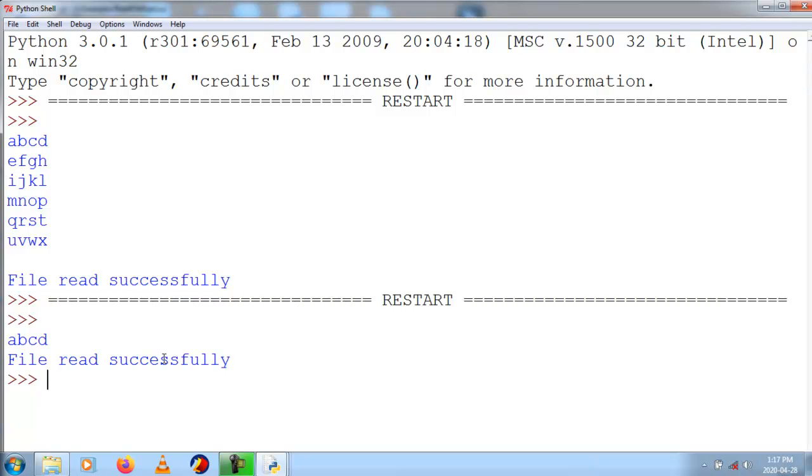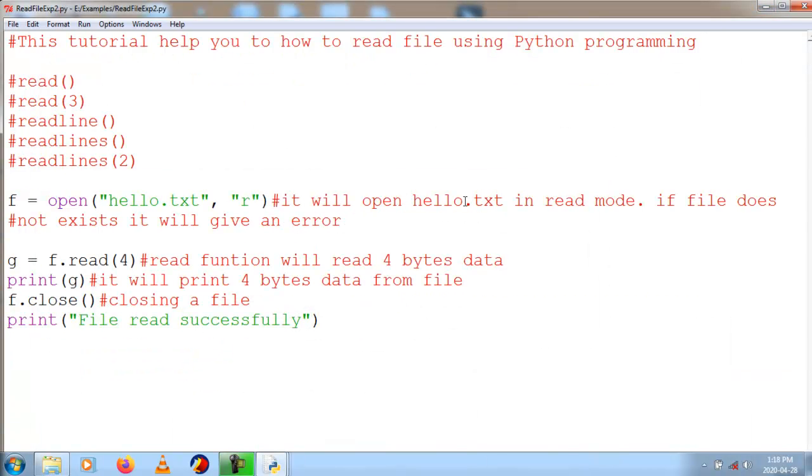You can observe here the difference between read and read with a number. The read function will give the entire file content, whereas read with a number will give only the 4 characters. That means 4 bytes of data. That is the difference between read and read with an integer. Clear?